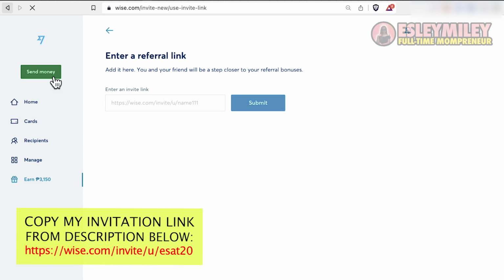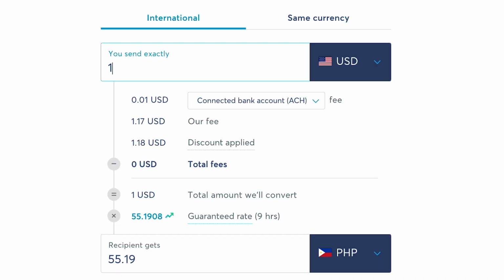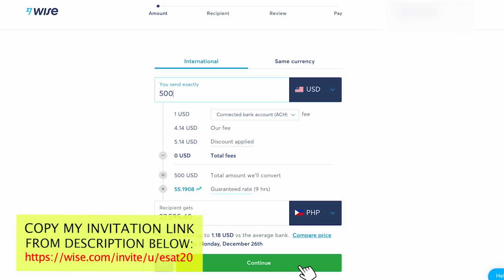And when you go back to the send money page, type some amount. Let's say 100 or 200 or up to 500. You can now see that the total fee is still zero. And that's all. Just hit continue to proceed and finalize your transaction.